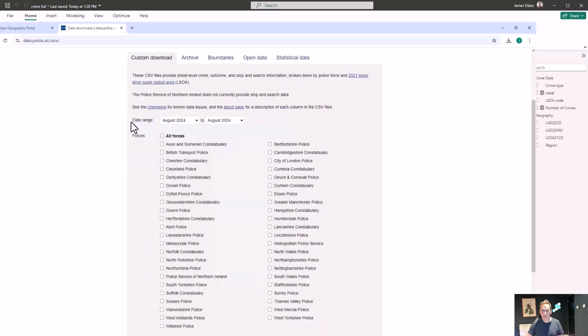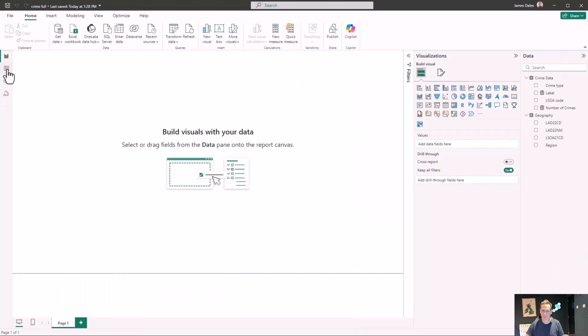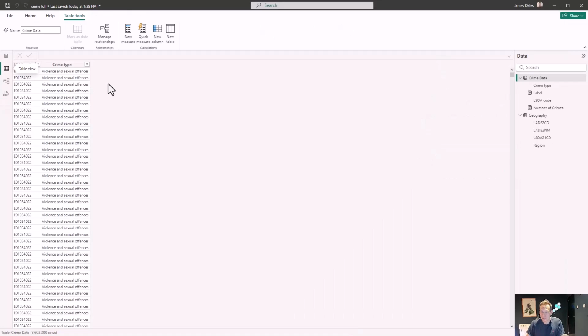So I've headed over to data.police.uk and downloaded data for all of the police forces from January 2024 up to August, the latest data available. And I've stripped out everything apart from the minimum of what we need. So I've just got two columns: the LSOA code, which is a statistical geography used by the Office for National Statistics, and stands for Lower Super Output Area, and crime type, so the type of crimes that occurred. And then every single row in this data set represents an individual crime that has occurred. And as you can see, we've got about 3.6 million of them.